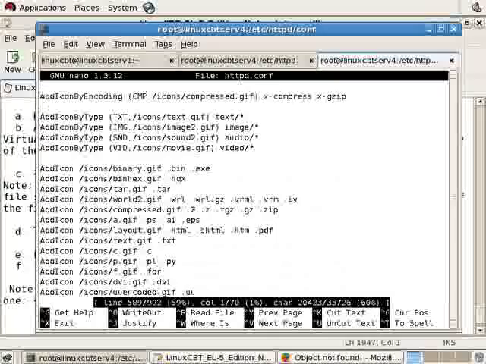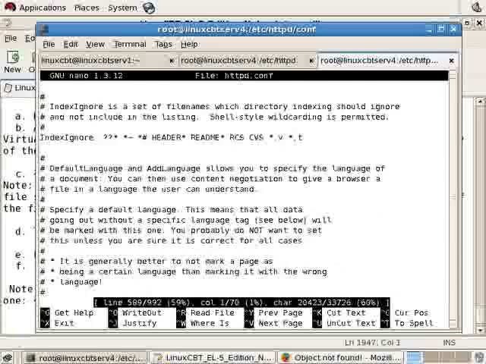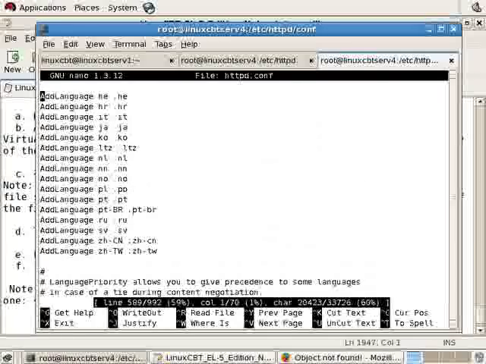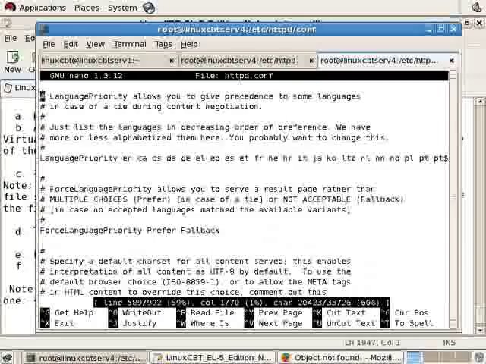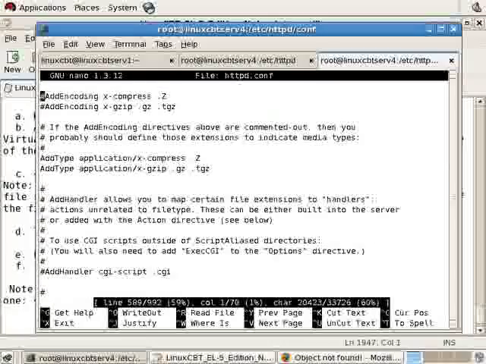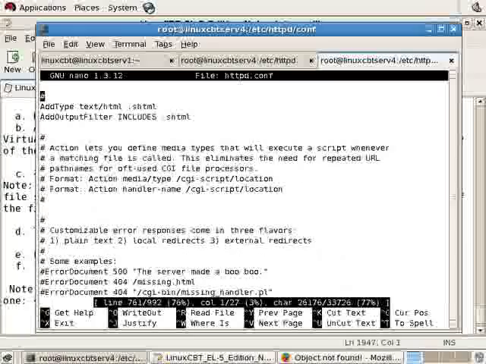We're only at 59%. Icon support, we'll just scroll through very quickly because we'd like to get to the stage where we can start the server. Language support for multiple world languages. Priority beginning with English, followed by many other languages. Default character set, UTF-8, which covers many of the world's languages. Additional application types for compressed items, gzip, tgz, etc. Apache can handle those files easily.